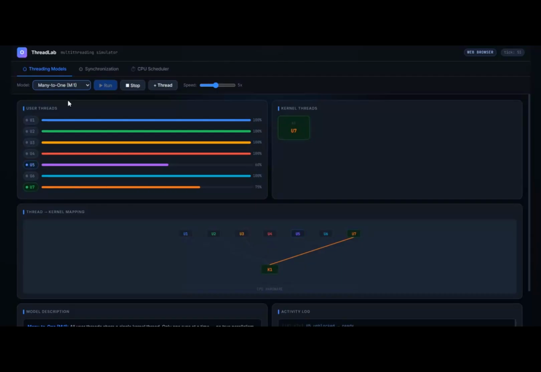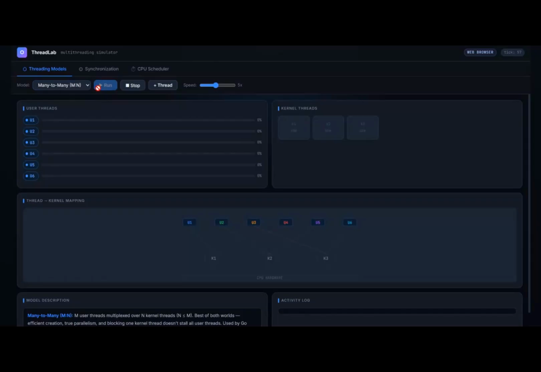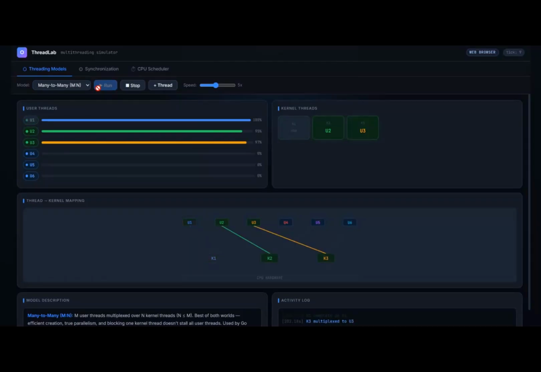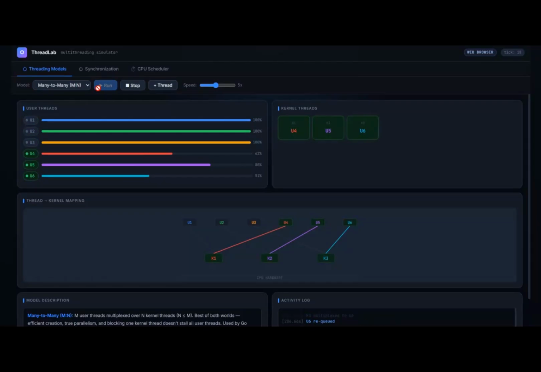The green chip shows threads that are running, amber chip shows threads that are waiting for I/O, blue chips are ready, and the gray ones are done. Notice how the kernel threads K1, K2, and K3 are being shared among the user threads U1 through U6. This is exactly the many-to-many model. If one user thread blocks, the kernel thread picks up the next ready thread automatically. The mapping diagram at the bottom shows the real-time connection between user threads and kernel threads.